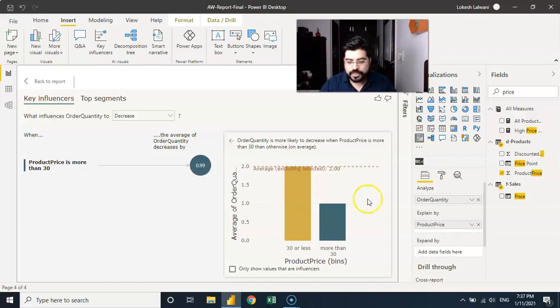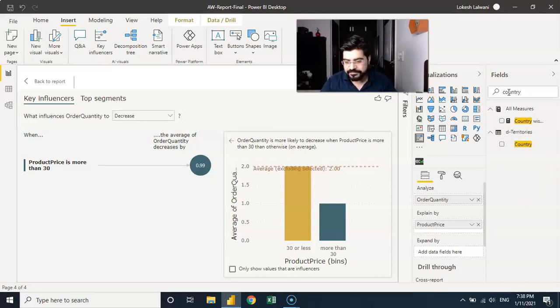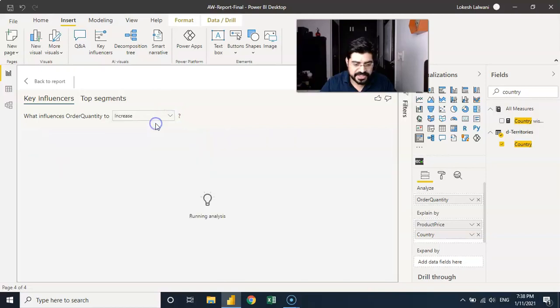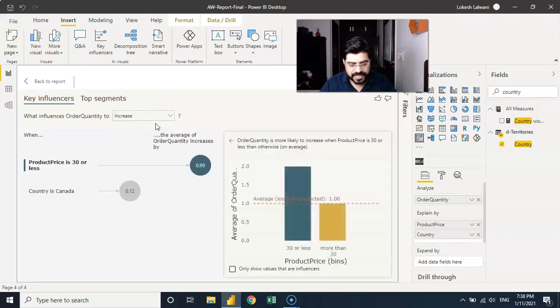And right now it is only one factor, only one parameter that I have put into explain by. You can put multiple factors. Suppose I also would like to check whether country is also a factor which is influencing the buying decision. Is it? So let me search for the country and drop it into explain by along with the product price. You can put in multiple. So the moment I drop it, now you'll notice, let me change it to increase. Let me see the outcome that we are getting.